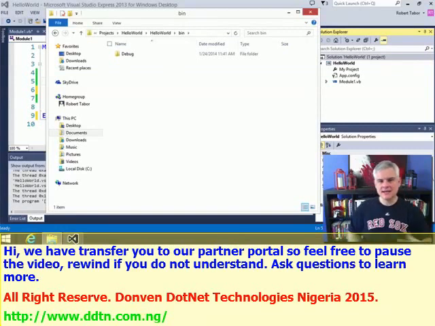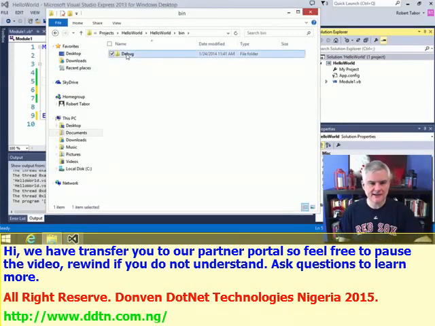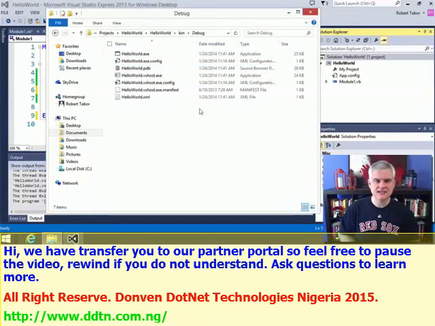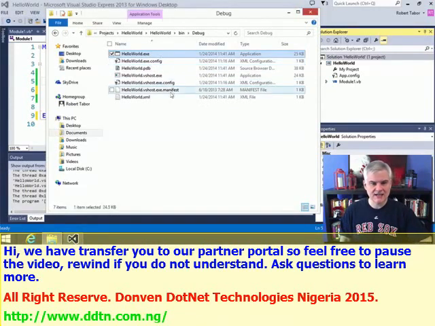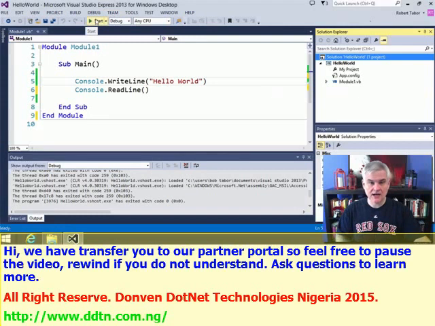The word bin is short for binary, and it denotes the binary executable output created by the compilation process. So what I want to do is open that folder to reveal its contents, and you should see that there are actually an exe and then a number of config, PDB files, and so on, even an XML file, all right? So this is the debug version of the application that was created whenever we click the Start button on our toolbar.